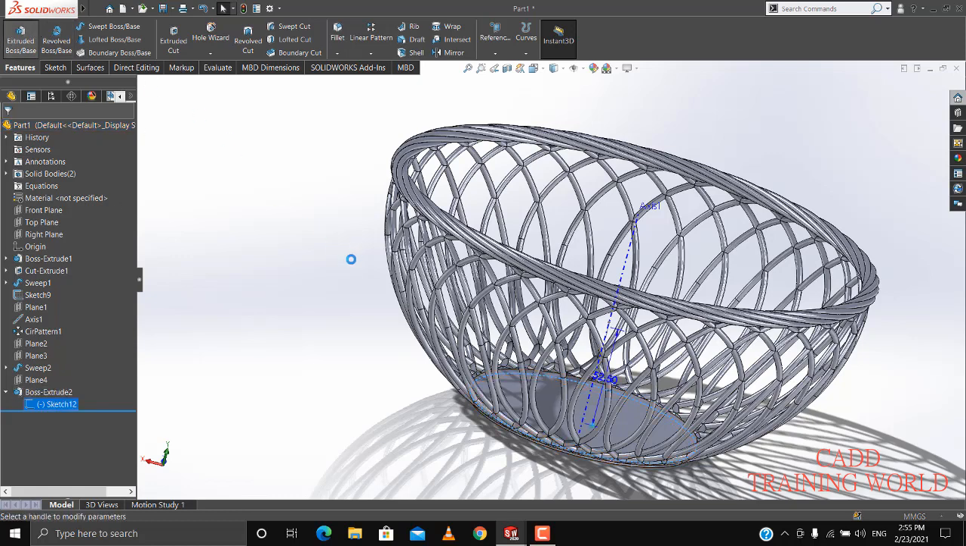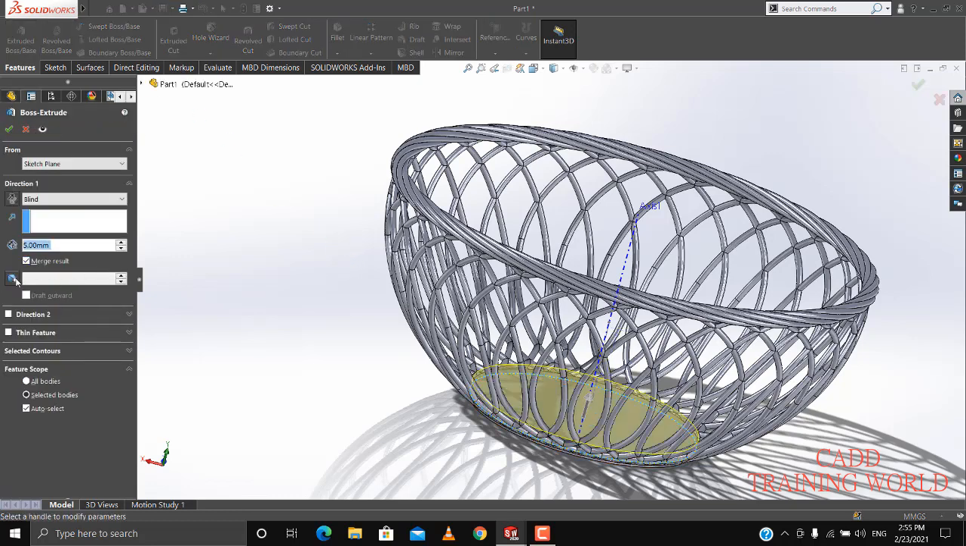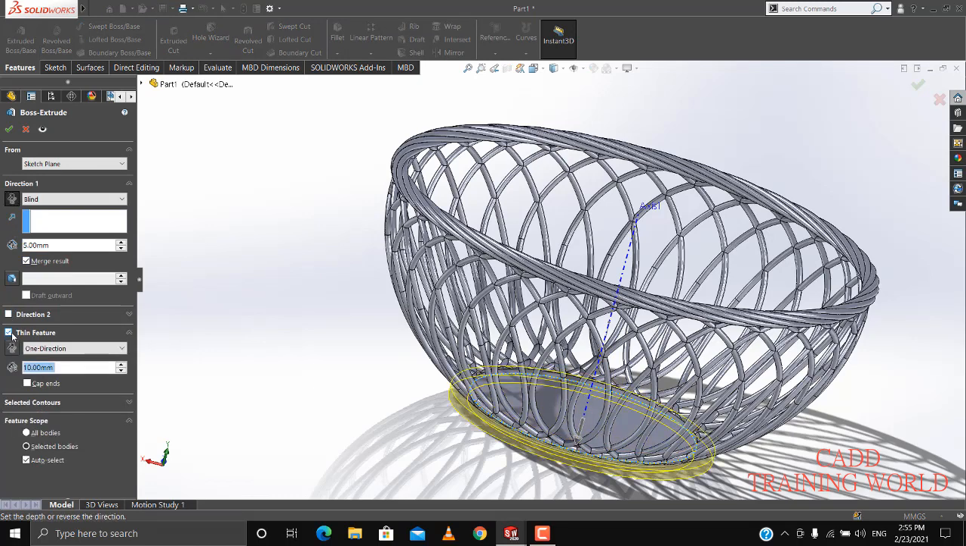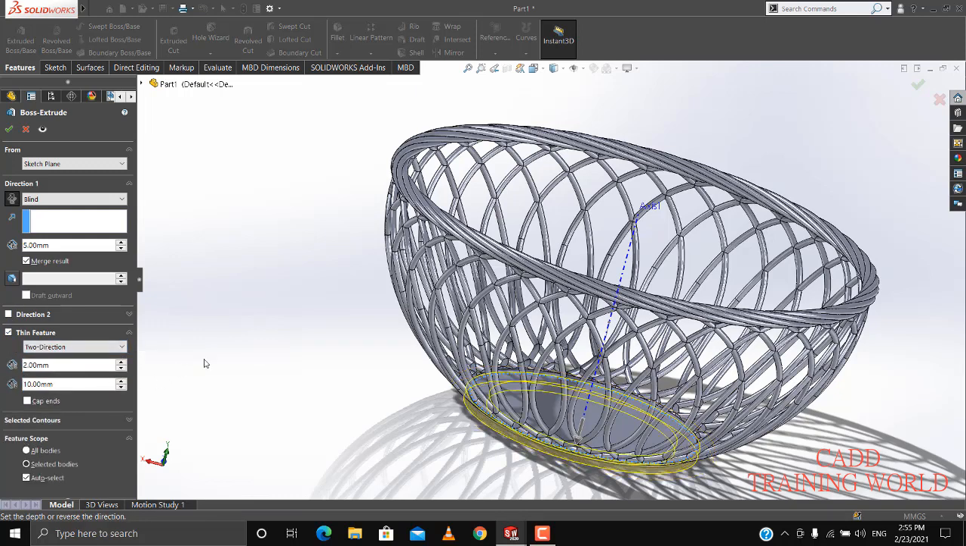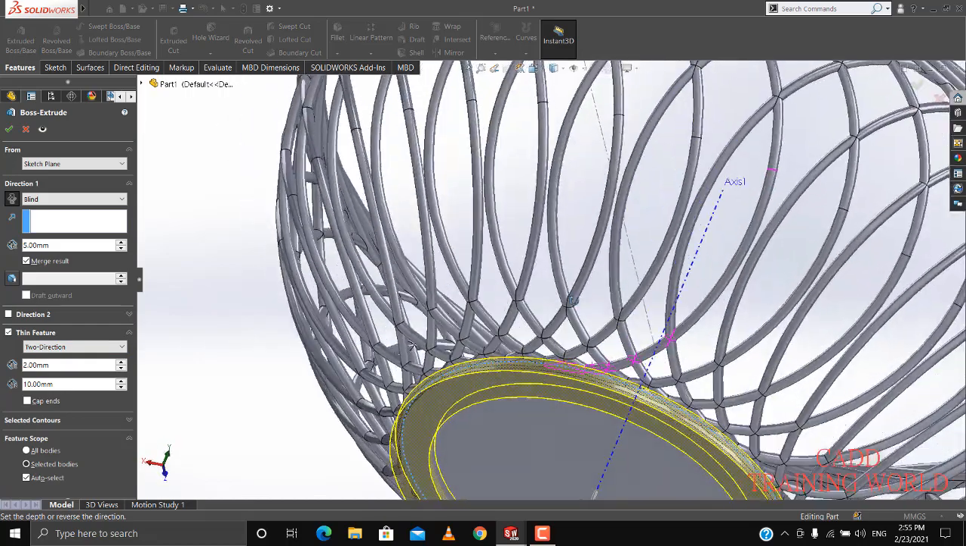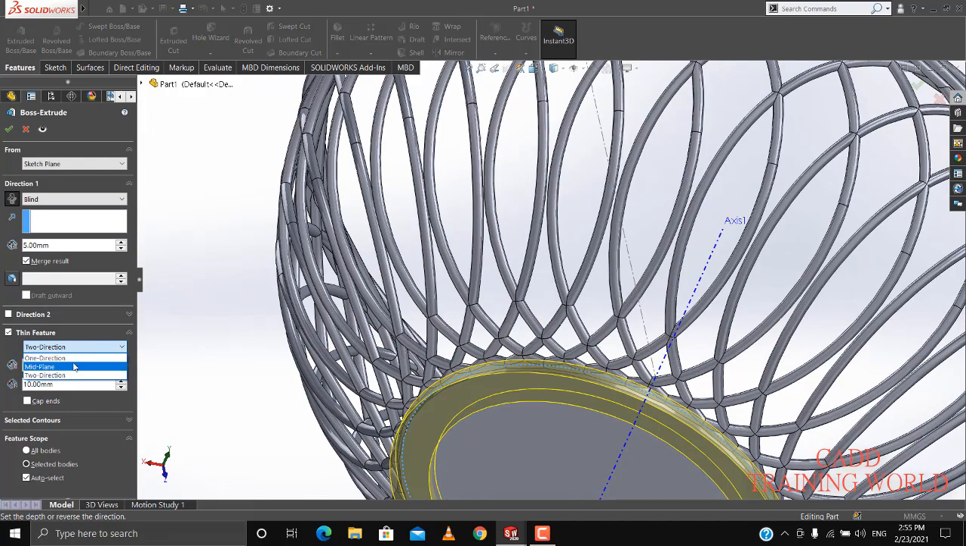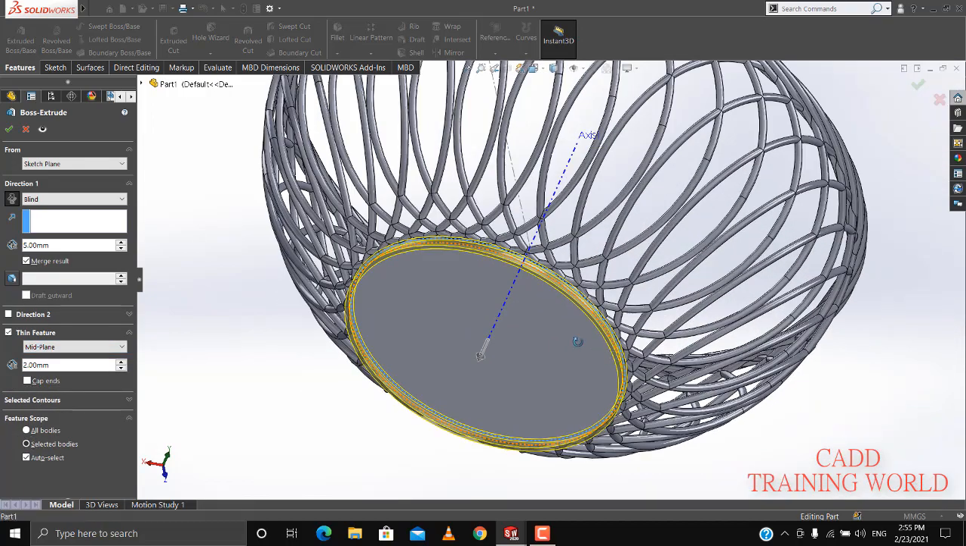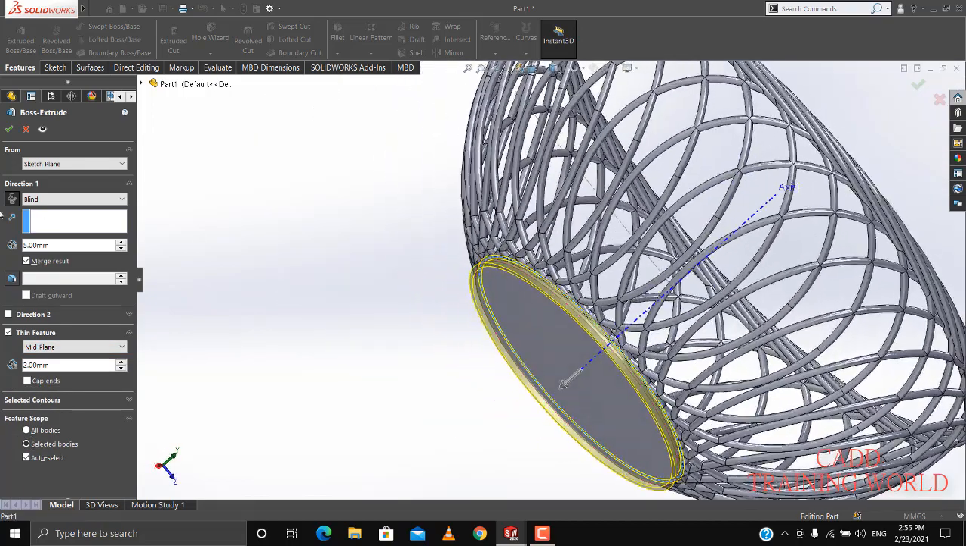Again click on extrude and now click on reverse direction and click on thin feature, type 2 mm and here select two directions. So two directions, select mid plane. So you can see what is happening here. Click on OK.